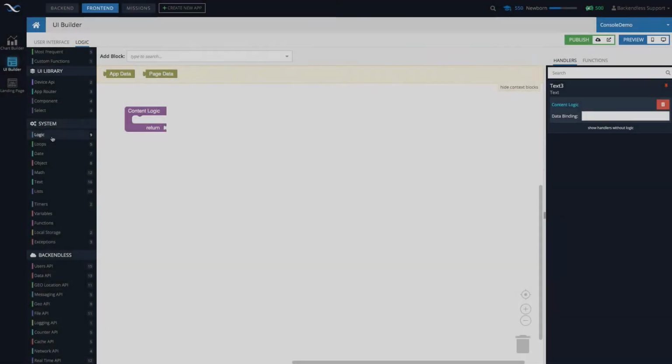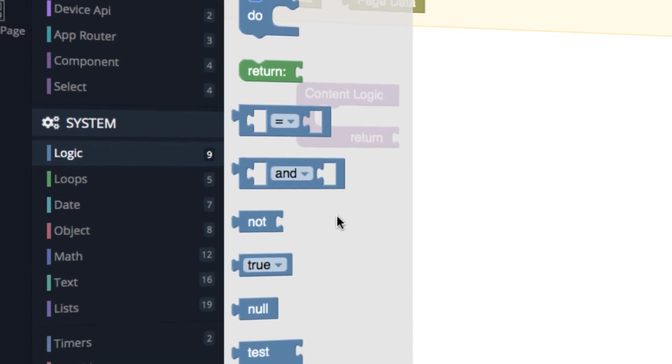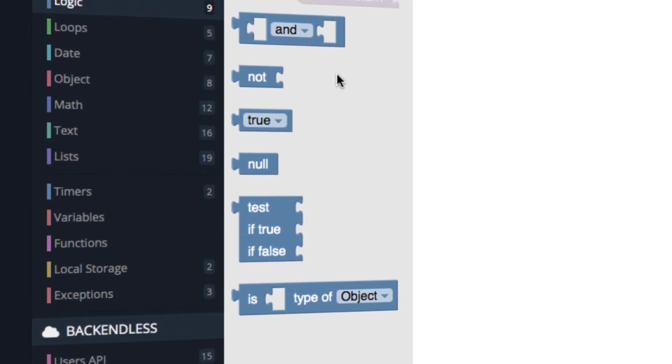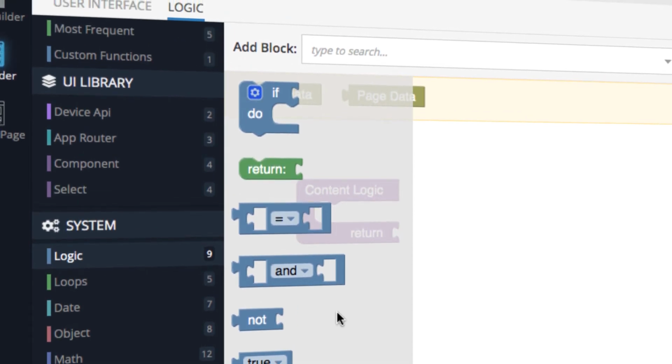Under system, there is a category called logic. Click that category. And in here, you will see all the blocks that can be used in Codeless, in your applications, to program conditional statements and basically check logic. Most of them are very simple. In fact, all of them are fairly simple. So here, this if do, we will use that.